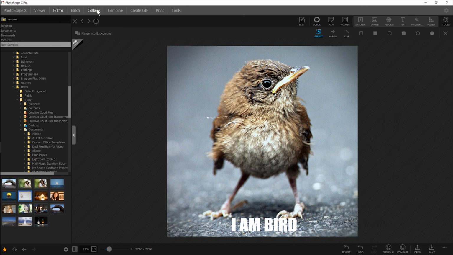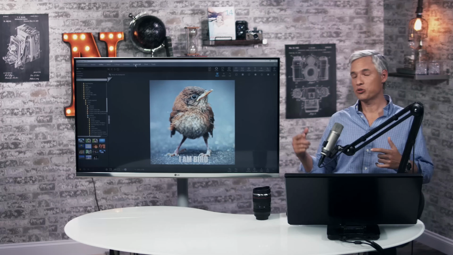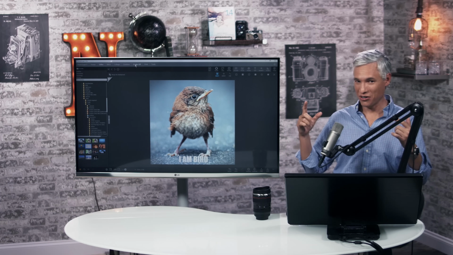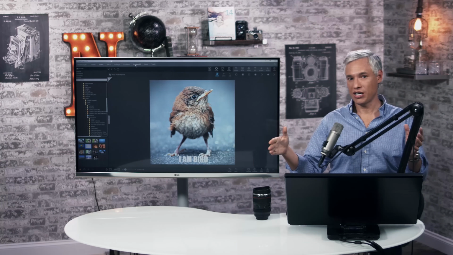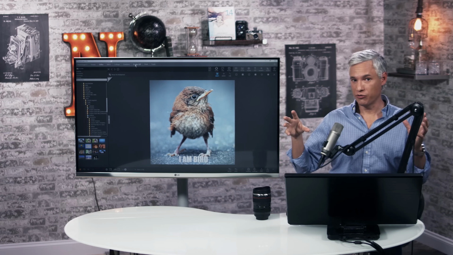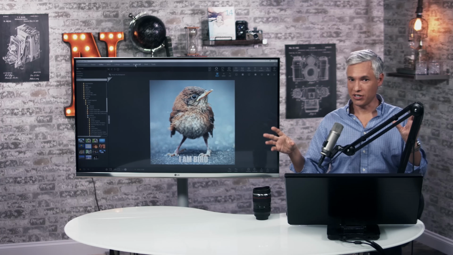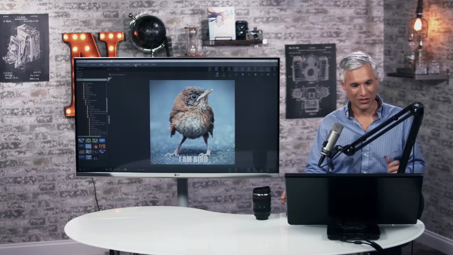You'll notice there are some other tabs up here. There's a batch tab that will process multiple pictures simultaneously with the same set of settings. You can create a collage combining multiple pictures. You can create a GIF. If you shoot a sports event and you're on a continuous shutter and you fire off 20 shots at a time, you could take those 20 shots and stack them into a GIF, which is like a little mini movie without sound. It's a cool thing to do if you happen to have a sequence of shots.